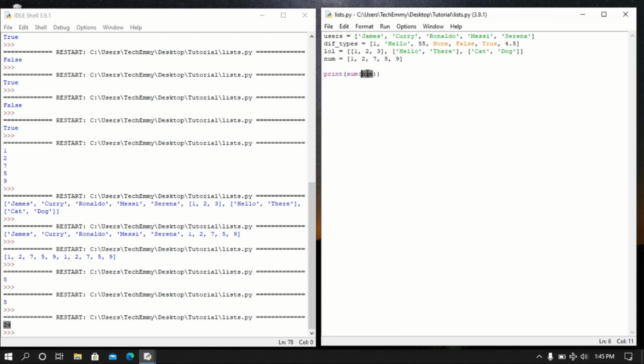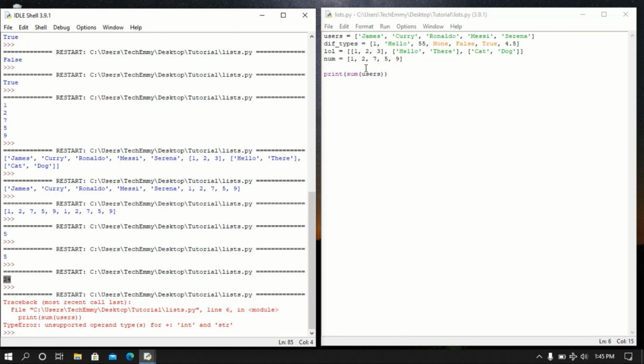But if you try it on a list of strings, it gives you an error. But the only way you can add this together is by using another method. But you can't use this sum method. This is mainly for numbers, when you want to add numbers in a list together.